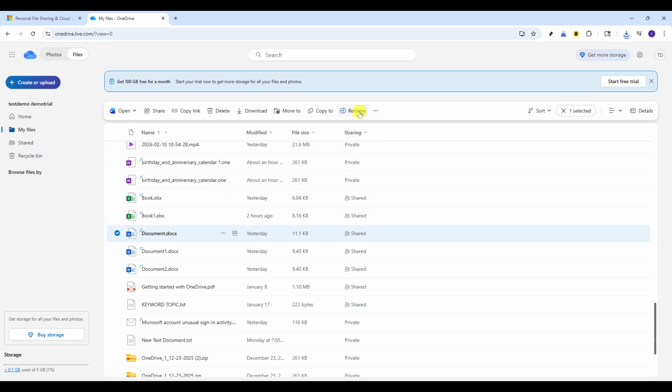With the file selected, look to the top command bar in OneDrive. You'll see a rename option there. Click Rename to start editing the file's name. If you prefer, there's another way to get to the same place. Right-click the file in the list to open the context menu, then choose Rename. Either method works exactly the same, so use whichever feels more natural.